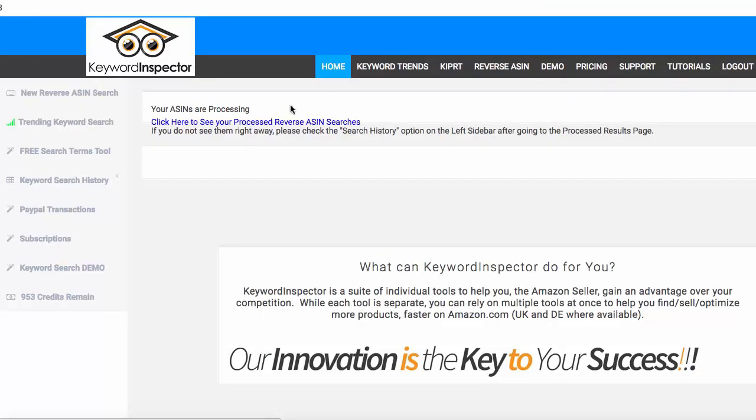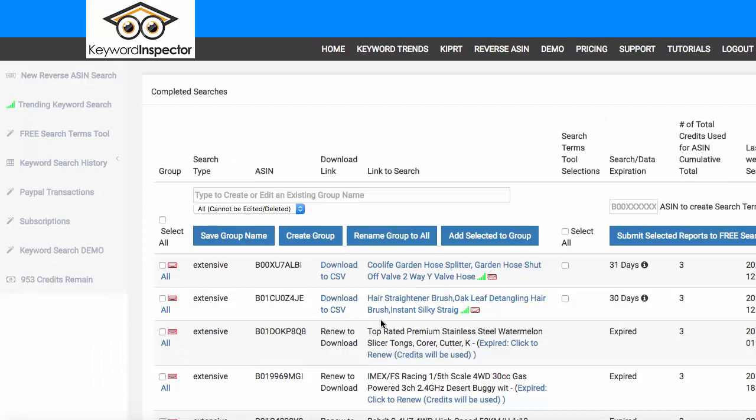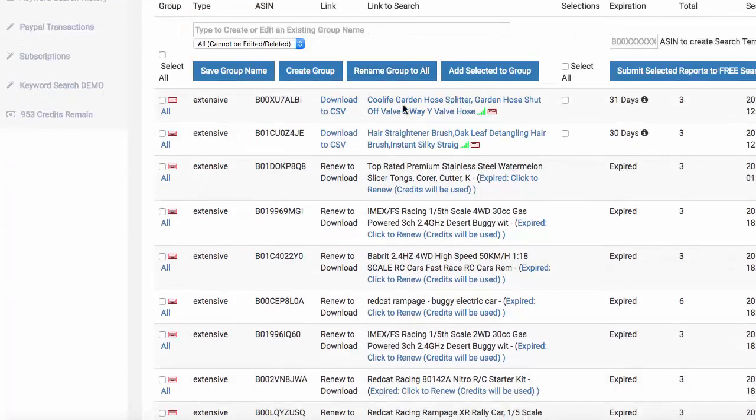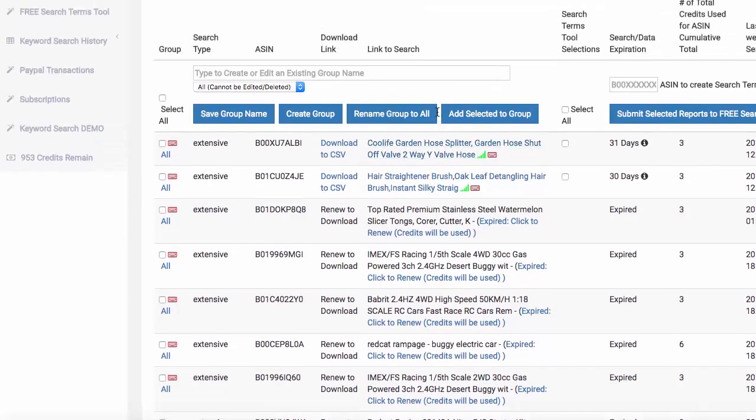So it takes a little time to process the ASIN, but when it's done, you click there, and you'll see that up here we have Cool Life Garden Hose Splitter, right there. So everything's done. We potentially have all our keywords. There's two ways to go about finding those keywords. You can download to CSV, or you can click in here and find your keywords.